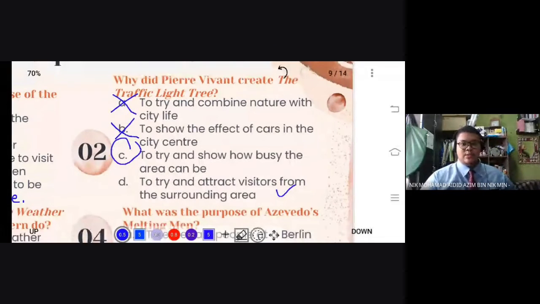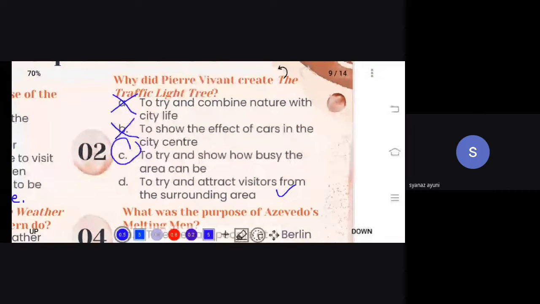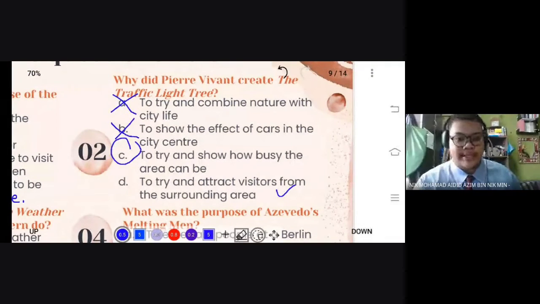You can see it wants to show the energy. When you have energy, you must be very busy. Same, for example, you have traffic lights. Why do we have traffic lights? Because we have many cars. Why do we have many cars? Because people are busy. Why are people busy? Because they work, right? So that shows why the answer is C, to try and show how busy the area can be. That is the function of the traffic light, sir. Do you understand? Yes. Now you understand, right? Why the answer is C.